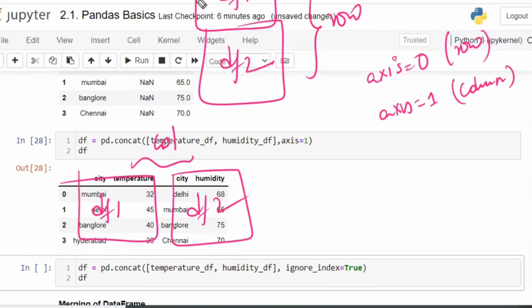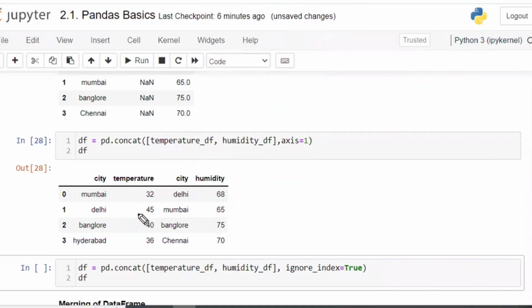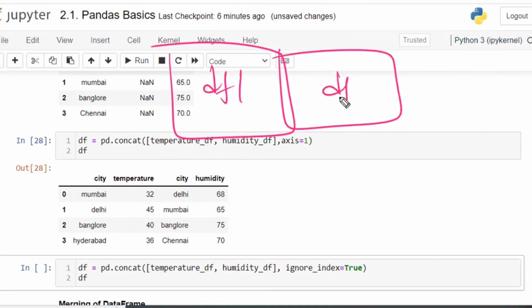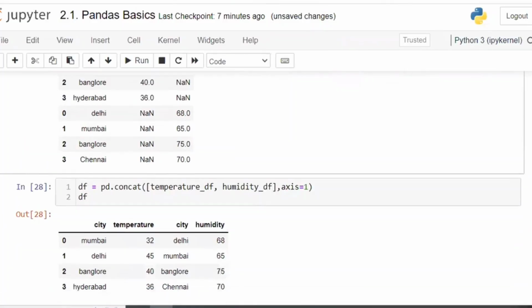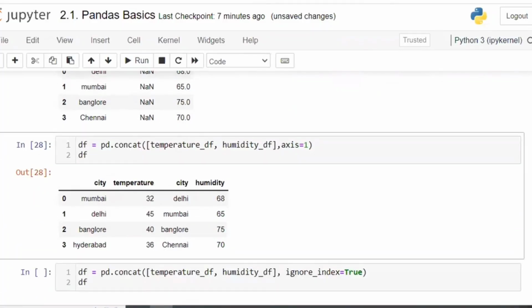Row wise concatenation means first data frame is completed. The second data frame was attached to the below, row wise, down. Row means down wise like this. Third data frame will be down. Fourth data frame will be down like this. Now this is called as row wise concatenation. Whereas column wise concatenation means df1, df2, df3 like this side by side. You are going to get like this, which is called as column wise concatenation.